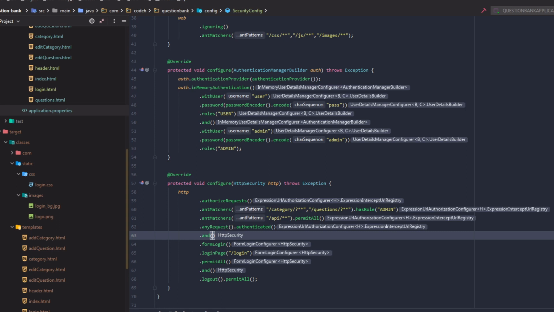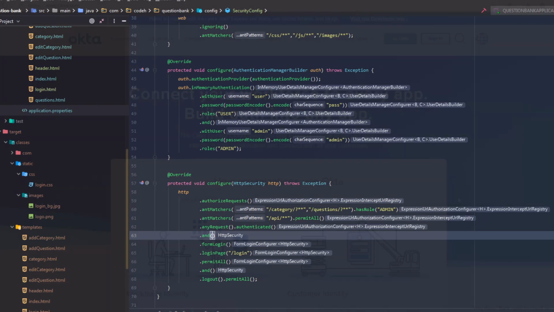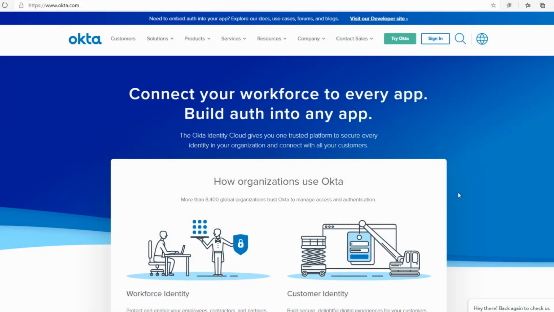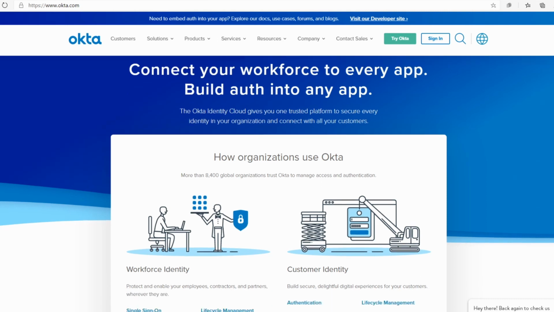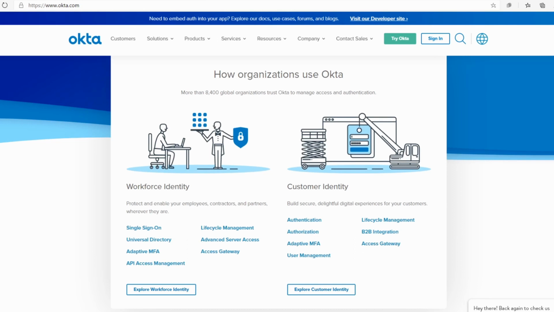Rather, we can delegate this authentication and authorization to a third-party identity and access management provider like Okta. Okta provides an implementation of OAuth 2.0 and OpenID Connect, which makes it easy to add single sign-on feature into a Spring Boot application. A lot of jargons in one statement? Don't worry, we will go over it one by one.